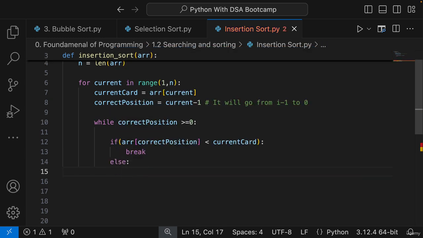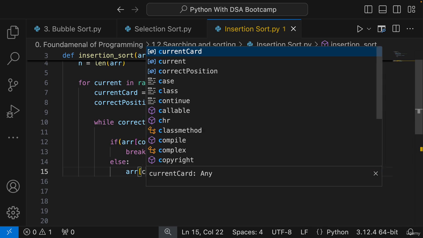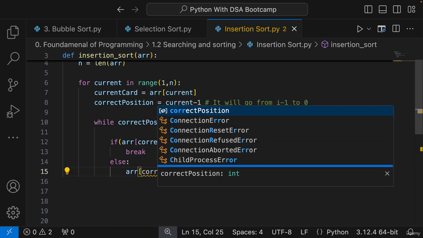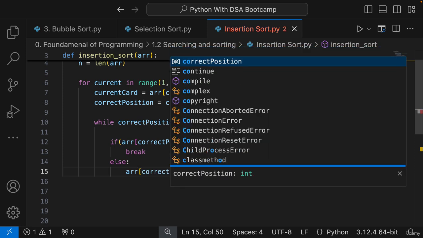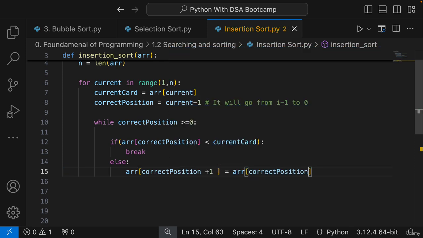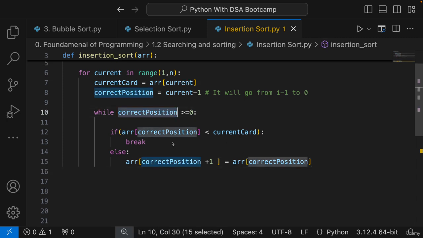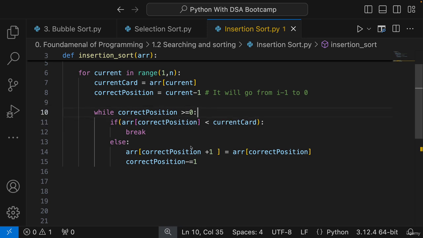Else, what we should do? Array of correct position plus 1 equals array of correct position. Right, everyone? And now I should also do one more thing. I should just move to the left. Now we could have entered this condition in the while loop only, but I want to keep the code simple. So pay attention to what exactly is happening here.